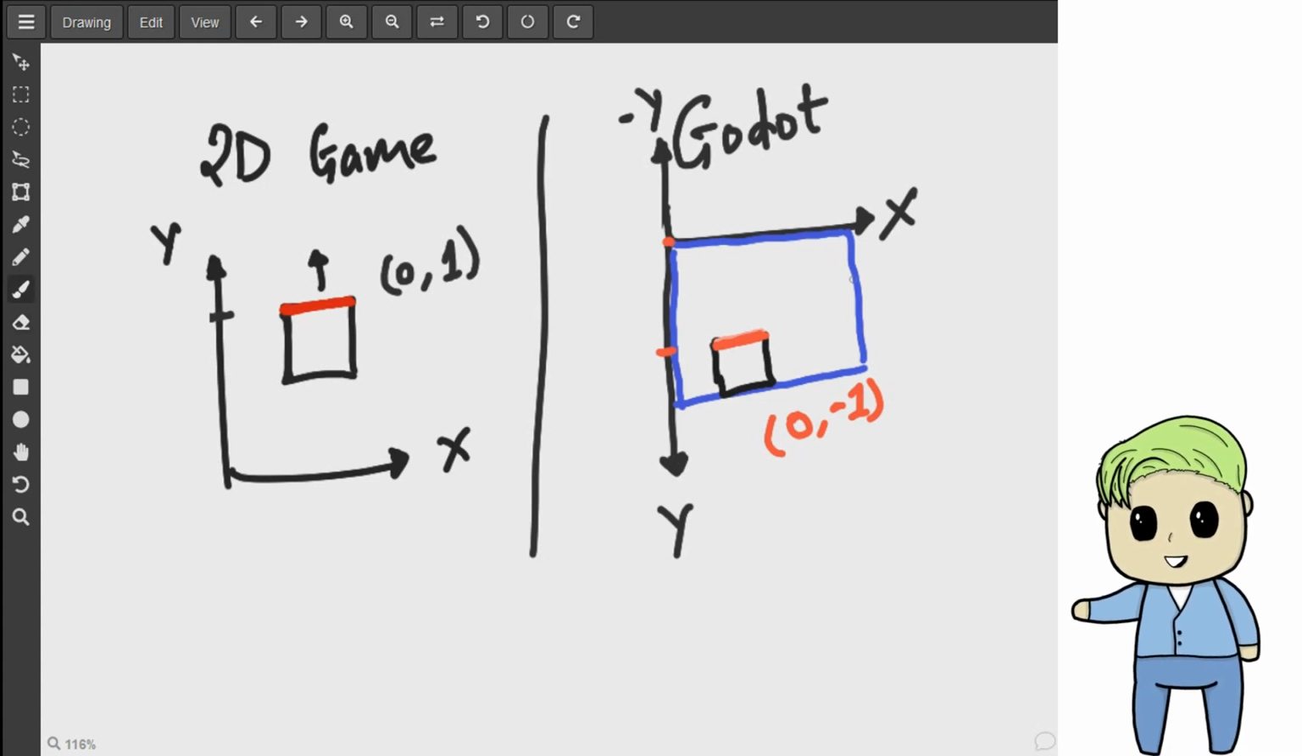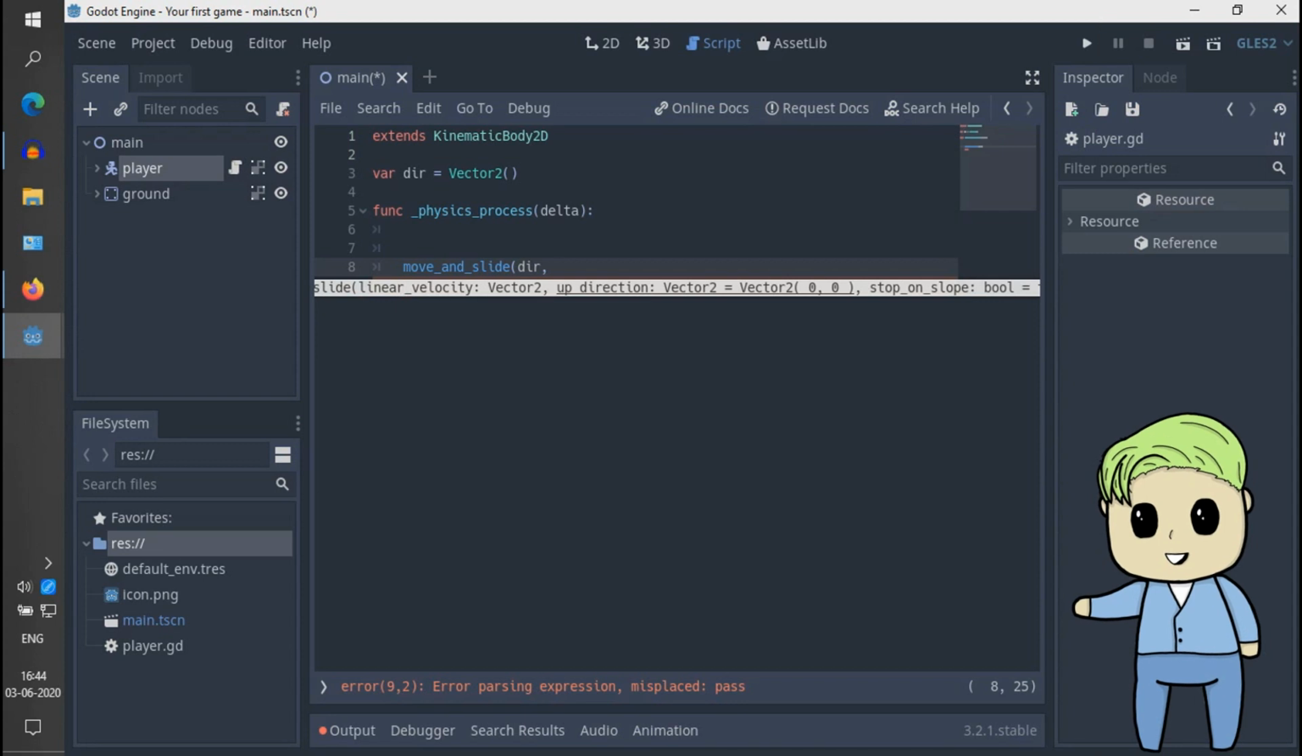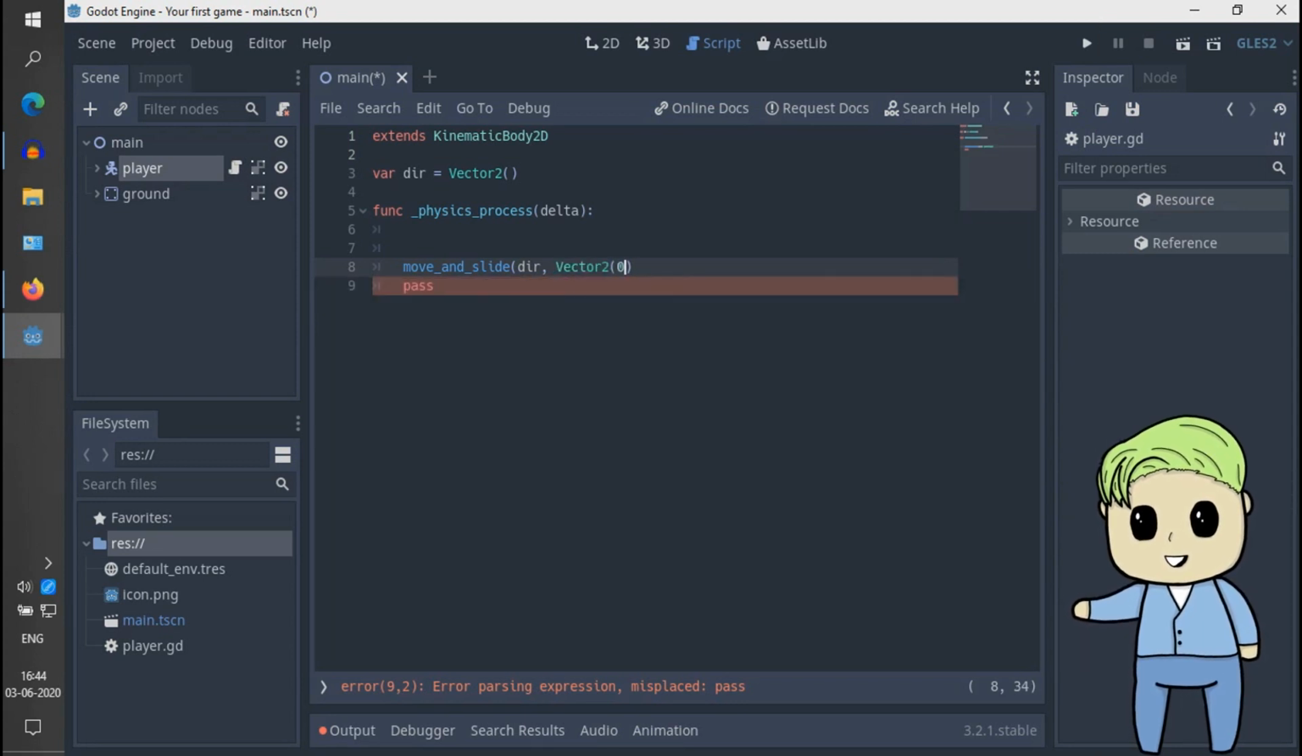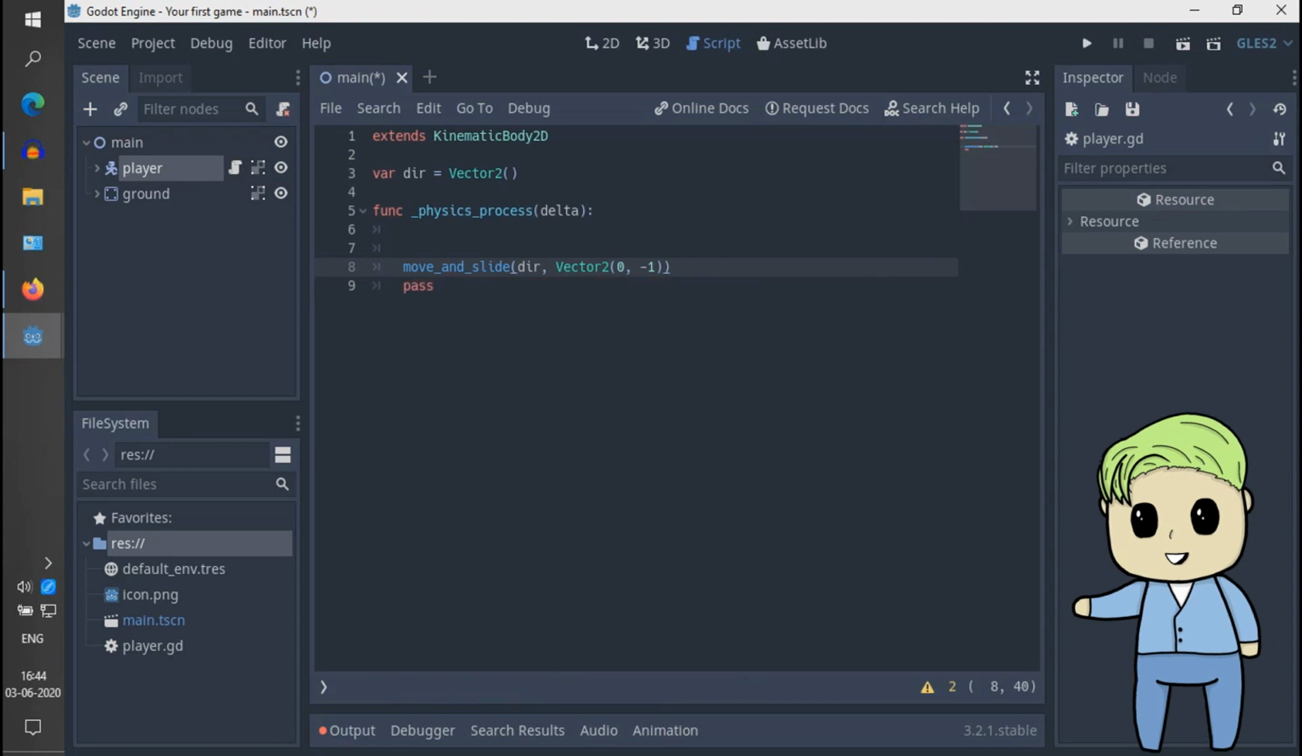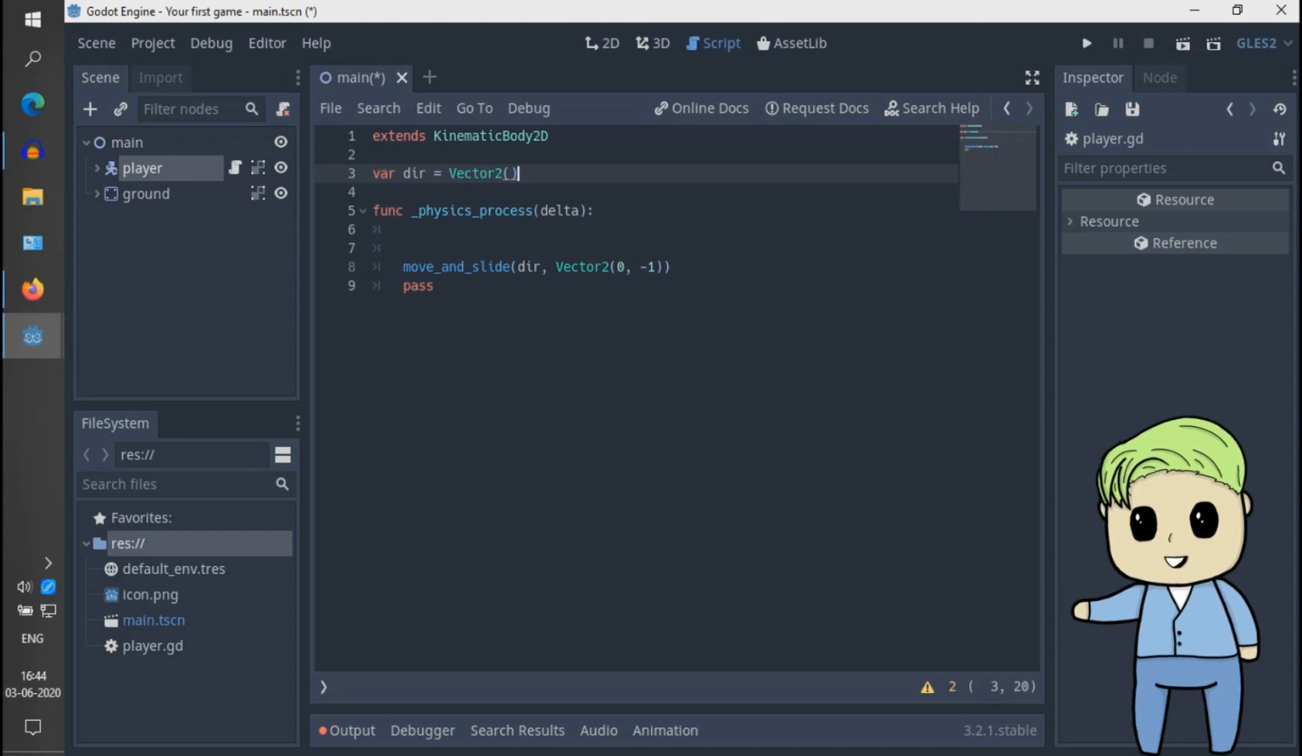Okay, so we're going to go back to Godot and make a new vector right here and add the up direction as 0, -1, and we're going to close the function right there. So as you can see, we have defined a vector and then we are using the vector over here. Now this vector is right now 0, 0, which is a null vector, and this function won't do anything, right? So we need the player to fall.